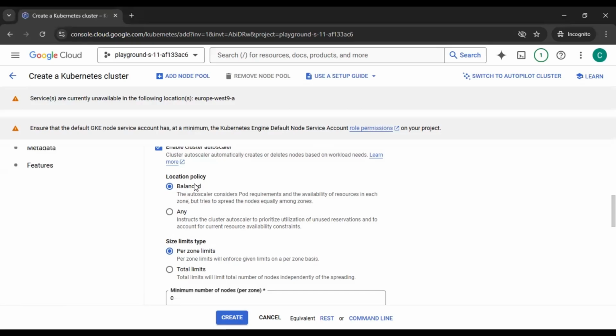So what can be the allocation policy for this autoscaler? It can be balanced or any. If it is balanced, the autoscaler considers pod requirements and the availability of resources in each zone, but tries to spread the nodes equally among zones. So if it is balanced, then the autoscaler will try to have the nodes spread across zones. But if it is any, then it will take the random approach, but it will prioritize the utilization of unused reservations and account for current resource availability constraints.